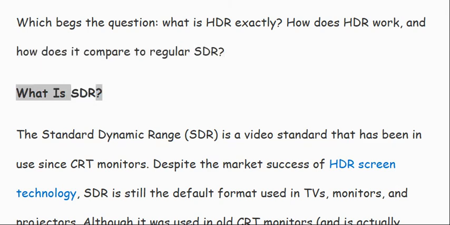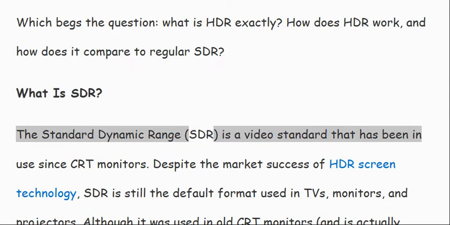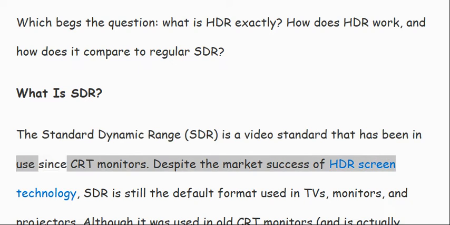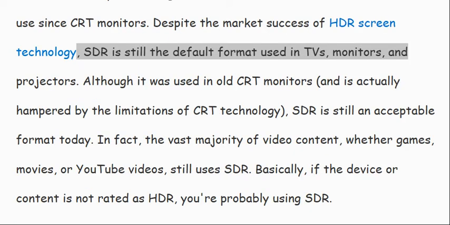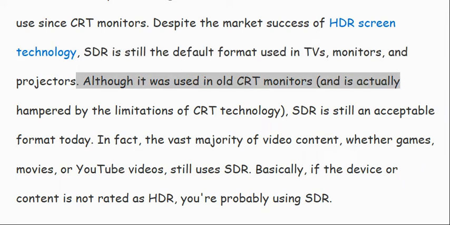What is SDR? The Standard Dynamic Range, SDR, is a video standard that has been in use since CRT monitors. Despite the market success of HDR screen technology, SDR is still the default format used in TVs, monitors, and projectors.